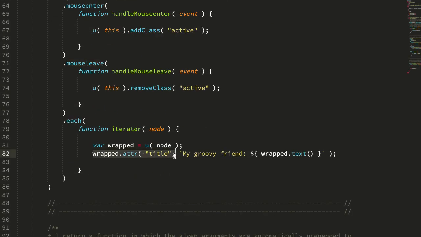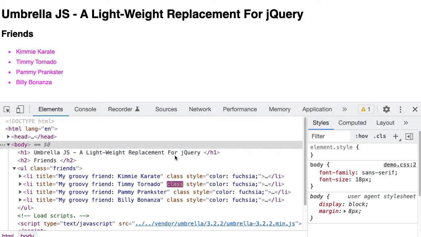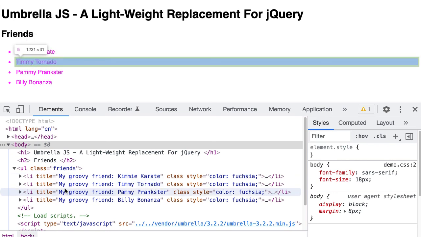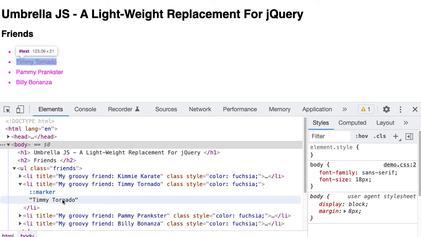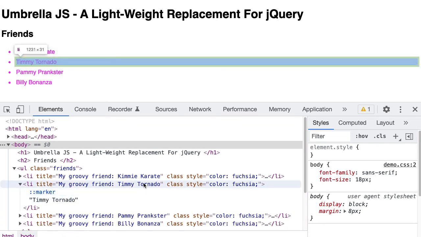And then we added a title here. And if we jump back in, you can see that the title has been added, and the title is based on the text content of the LI itself. Timmy Tornado, my groovy friend Timmy Tornado.